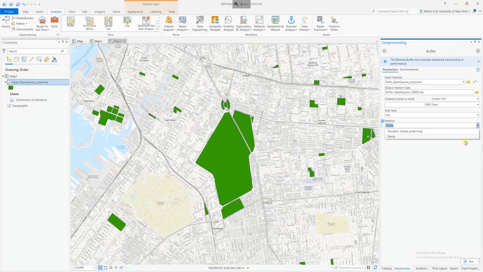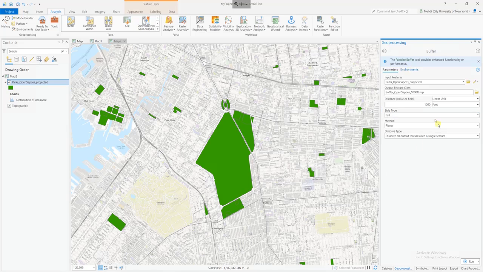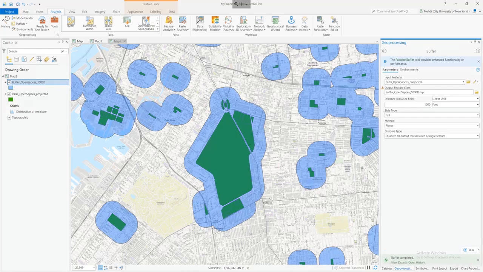Planar is good, and full for side types is good. Again, you can read more about these. What is full? What is left? What is the other option, right? And the last one. And I'm going to run the tool.